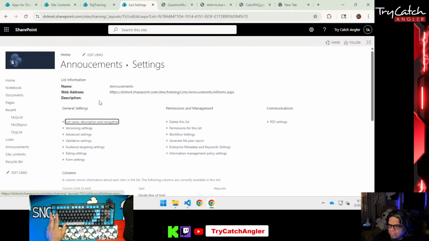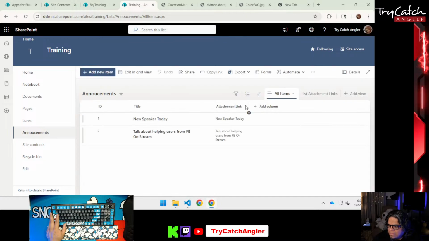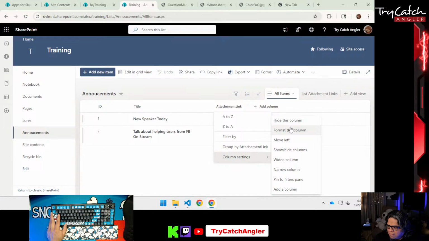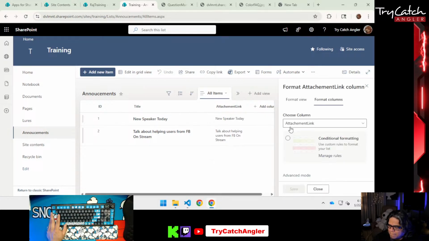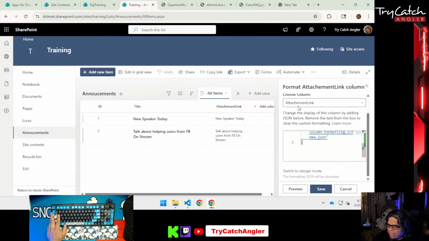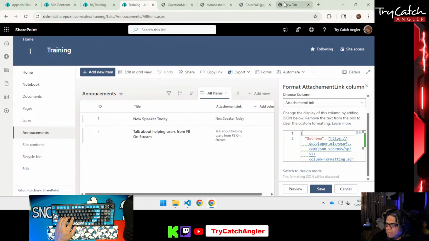Okay. All right. So now we go back to announcements. We have a column called attachment link. So now we're going to modify that. Here there is a way to format this column, and we can do advanced mode. Advanced mode lets us actually create a JSON that allows us to see something else. So we're going to use Gemini.